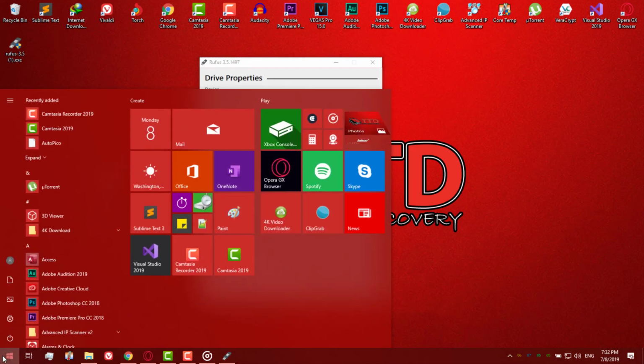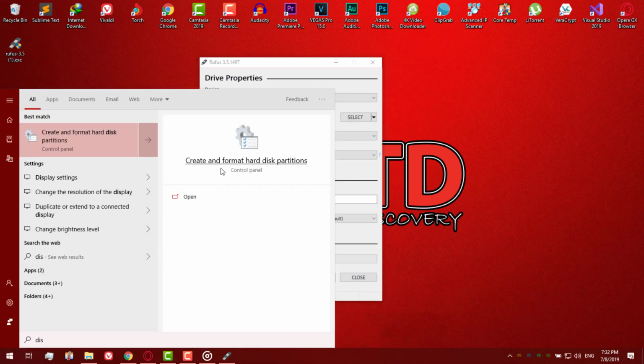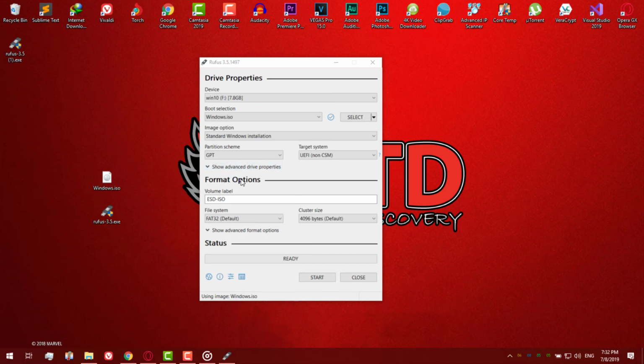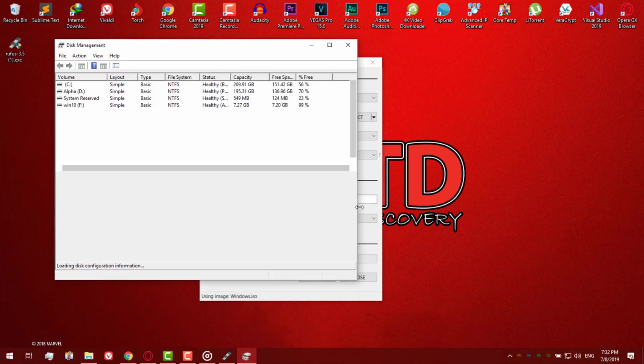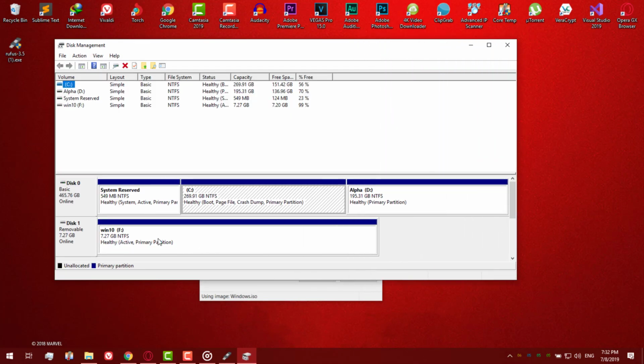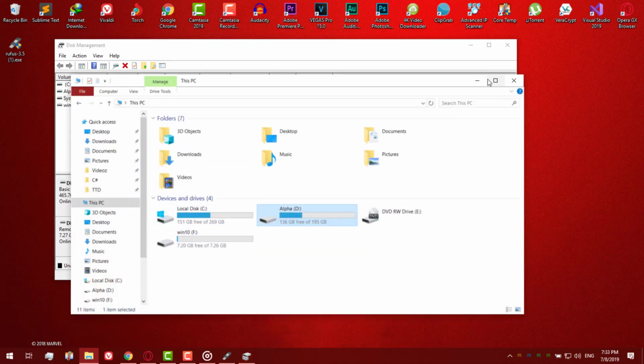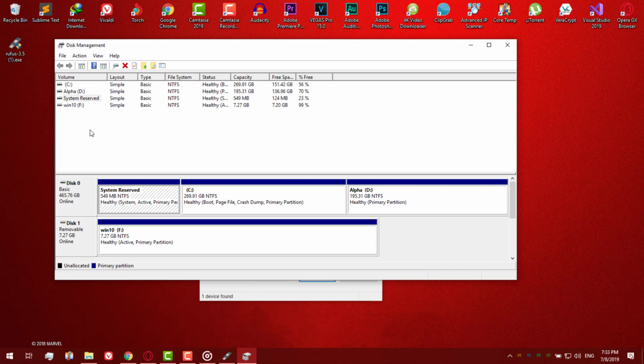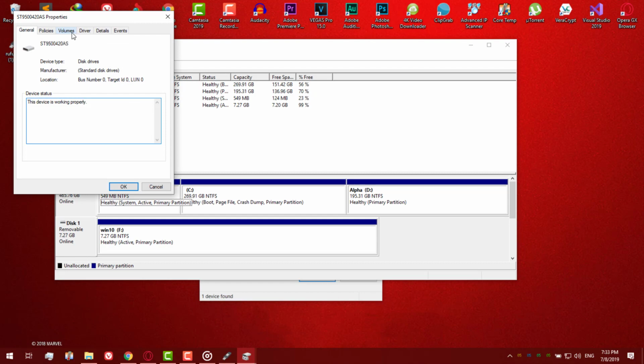Click on the Windows button and write Disk Management. Click on it. From here, you can see all the storage devices connected to your PC, including external ones like my USB stick right here. This one is my hard drive. It is split into three partitions, C, D, and System Reserved, as you can see here.